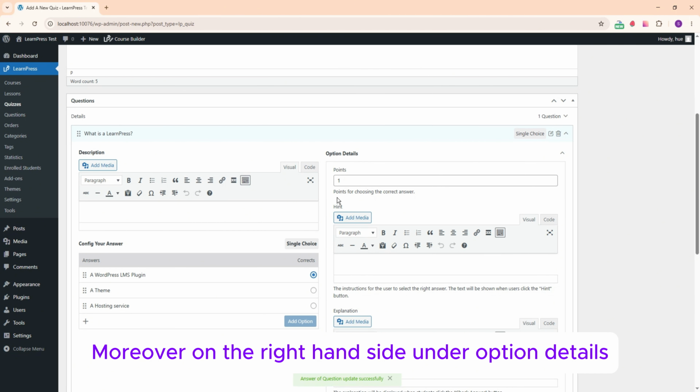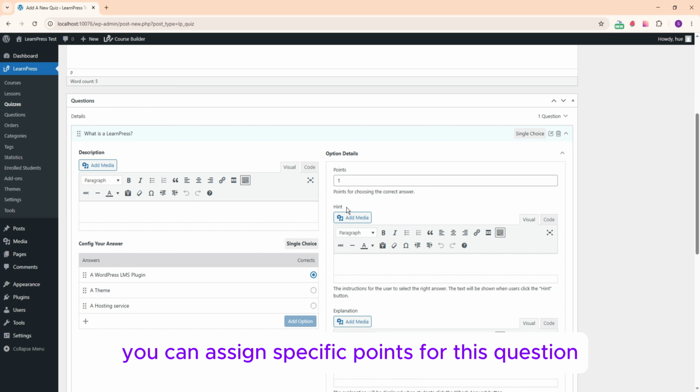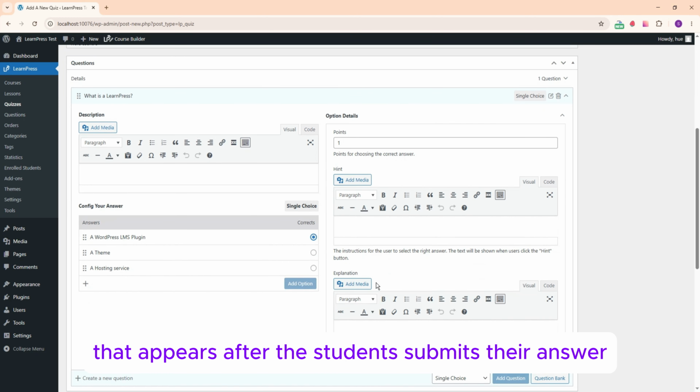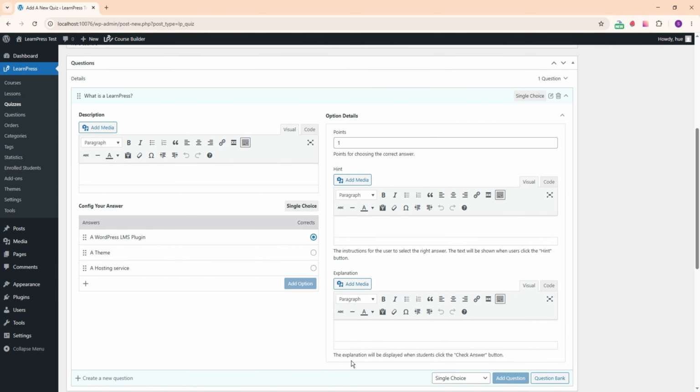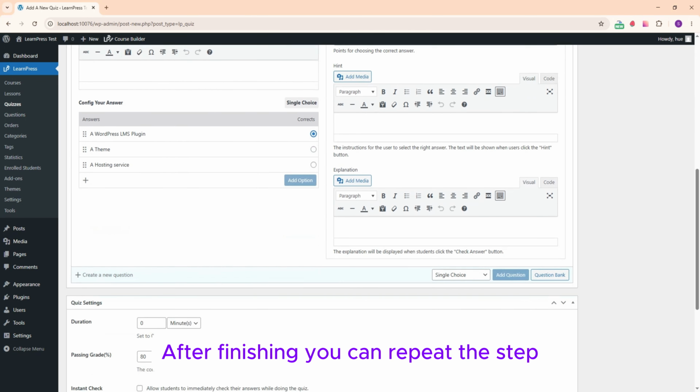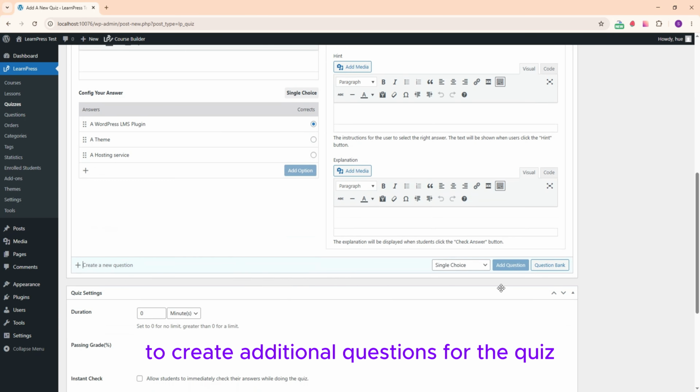Moreover, on the right-hand side, under Option Details, you can assign specific points for this question, provide a helpful hint, or even add an explanation that appears after the student submits their answer. This feedback is crucial for a great learning experience. After finishing, you can repeat the step to create additional questions for the quiz.